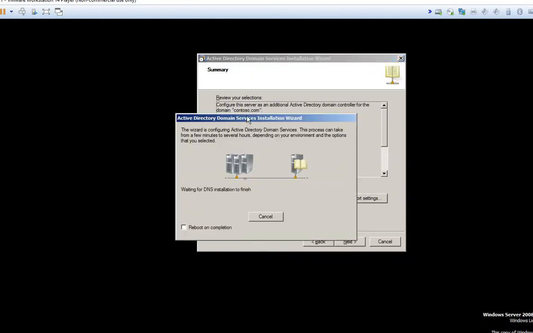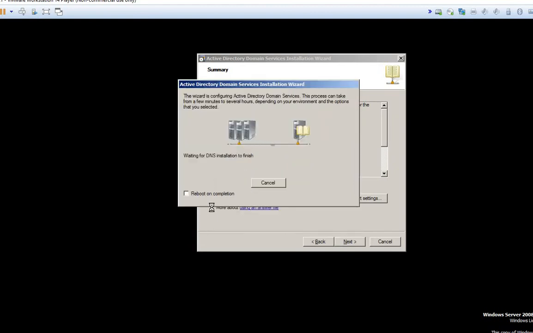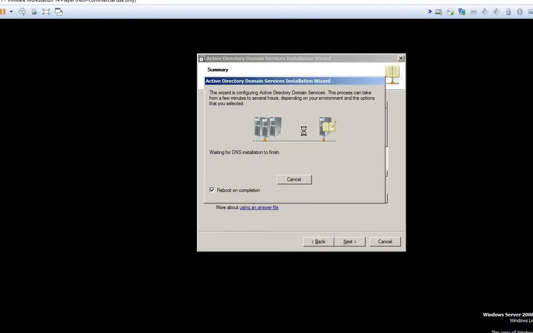So you can see our DC promotion for the additional domain controller has been started. Let me click on the reboot on completion. Once this process is completed, the domain controller will restart automatically, and once the domain controller restarts, that means your installation for Active Directory has been completed successfully.